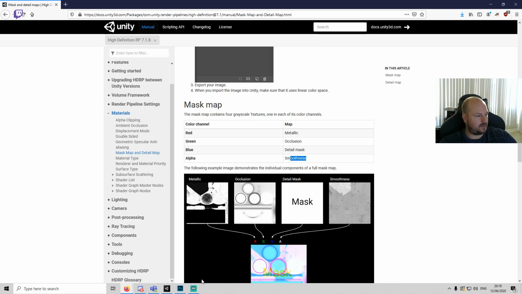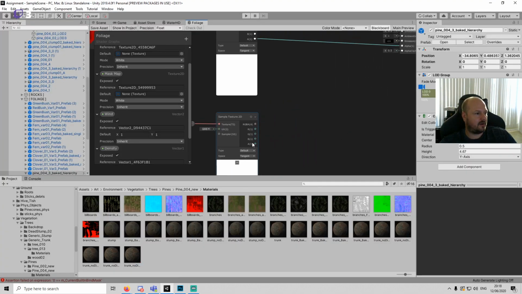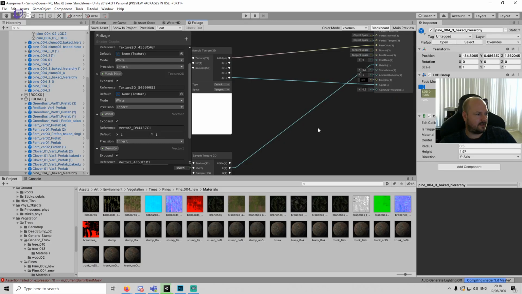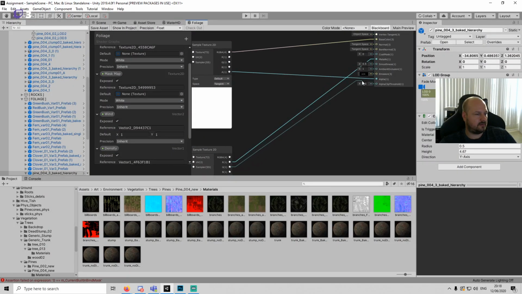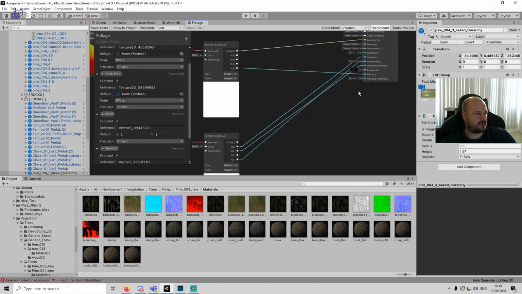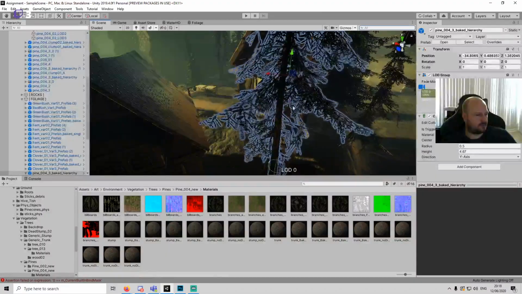You can find that metallic is red, occlusion is green, detail mask is blue, and smoothness is alpha. Knowing that, we can just plug everything in here. So our red channel is our metallic. There you go. Green is occlusion, so green goes into occlusion. Blue is detail. I don't have that, so then we're going to alpha. That's going to be smoothness. There you go. Let's see, mask map. I'm guessing I have to use this one, so that's okay.